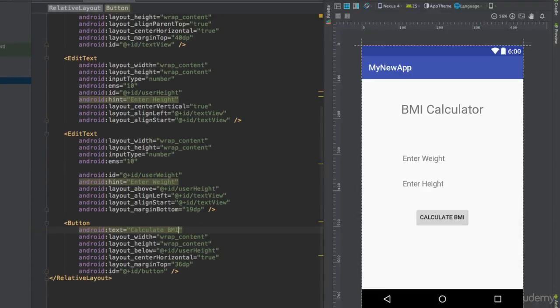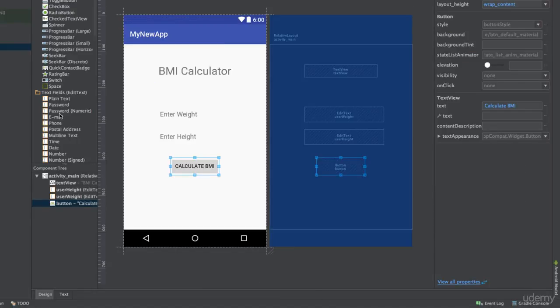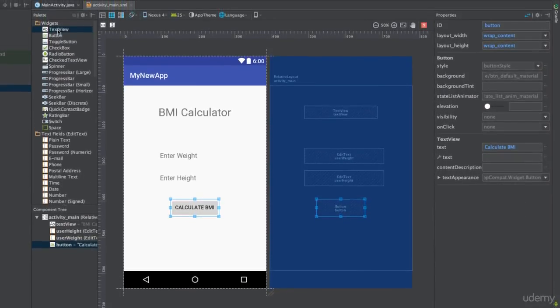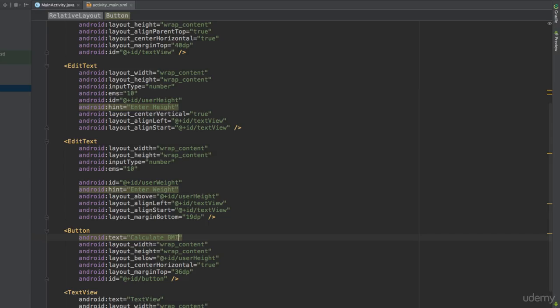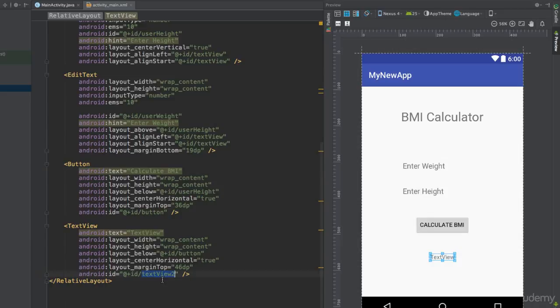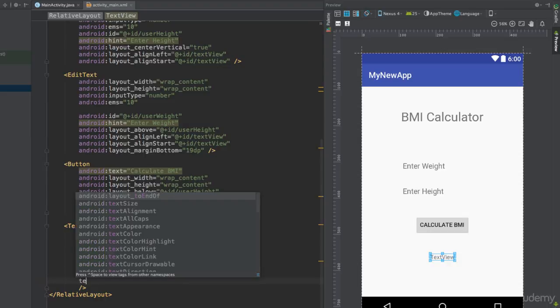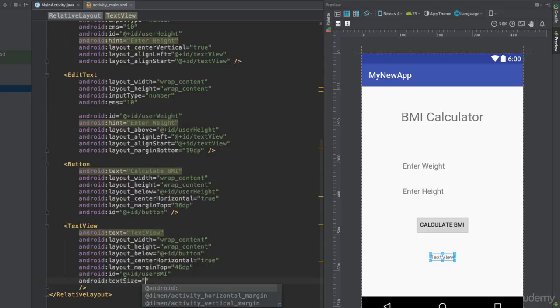So for that, we again go to the design view, and this time we are going to get a text view over here. So I'm going to drag a text view and drop it right over here, go to text, give it an ID, let's say, userBMI, as this is going to display the user's BMI. And also you could go ahead and increase the size of this particular text view. So you could type in textSize, and that's going to be, let's say, 30dp, and I guess 20dp would be sufficient. Okay, so once this thing is done, we are pretty much good to go.